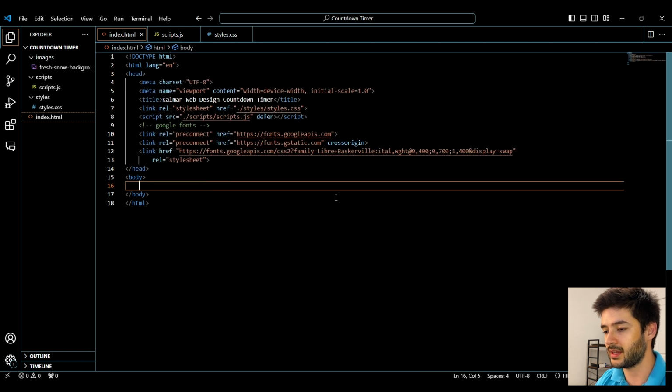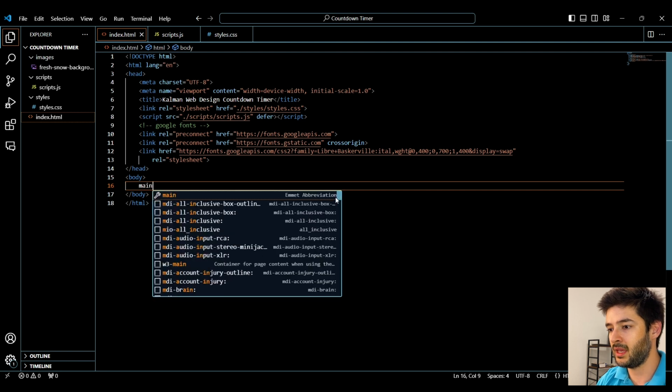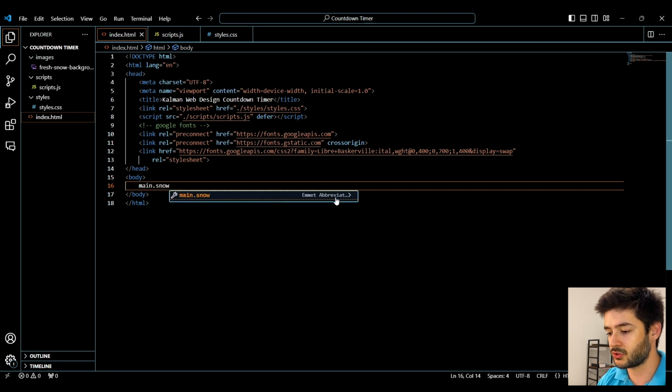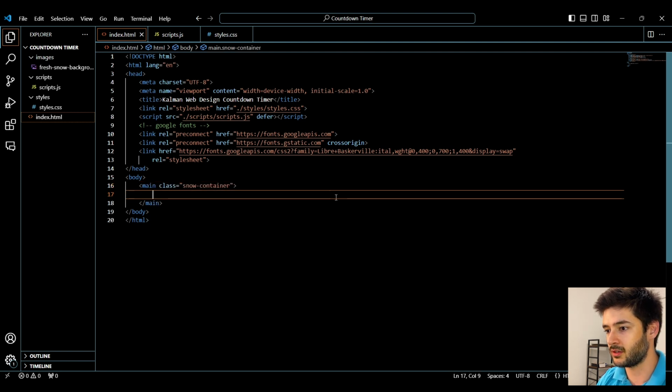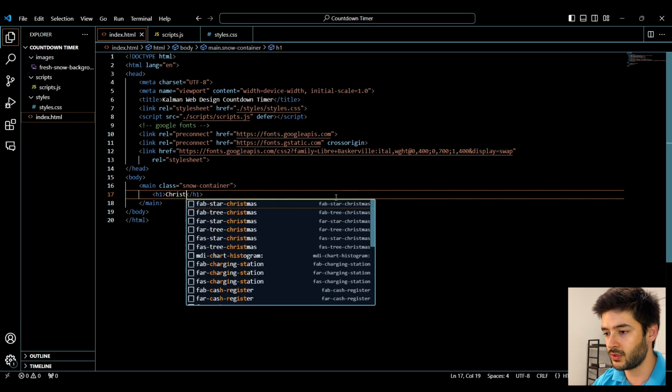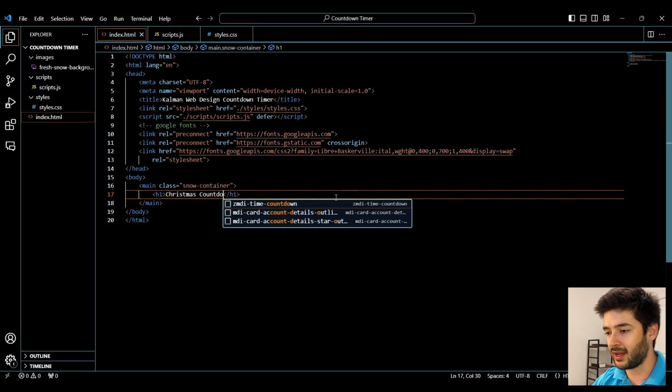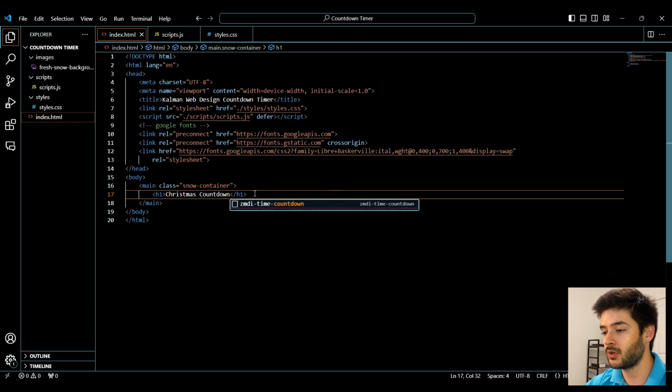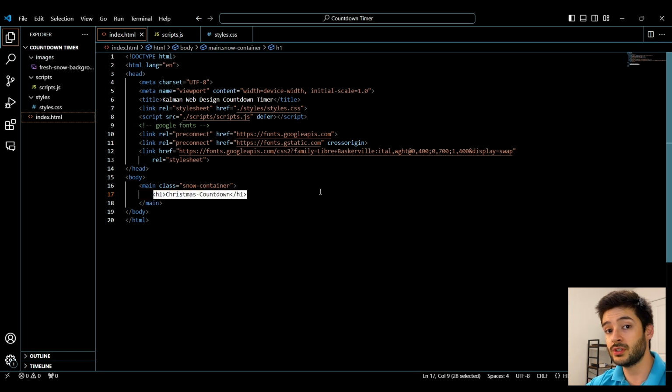Now we need to navigate down to the body element here, and we want to start off by creating a main element with a class of snow-container. Inside of this main element, I'm going to create an h1, and this is going to be a Christmas countdown. And keep in mind, the way we're going to use the code today, you can use this for any event of choice. All you have to do is change the date in the JavaScript code once we get to that point. But I'm just going to be using Christmas as an example for you guys.